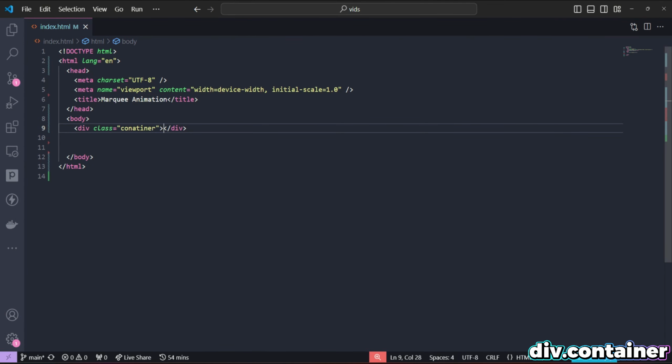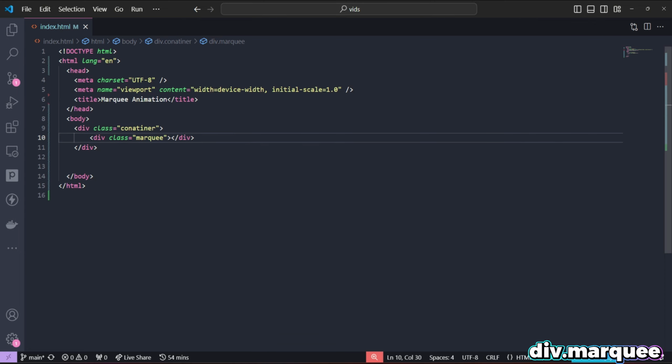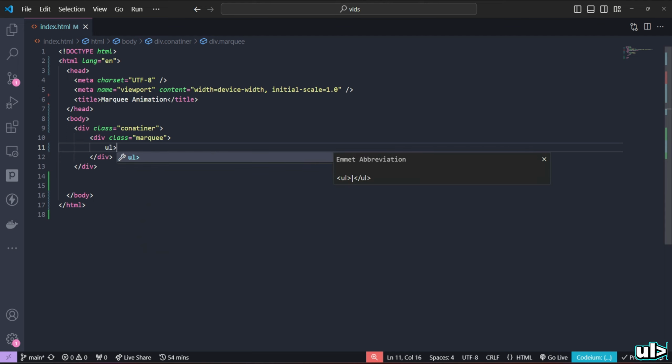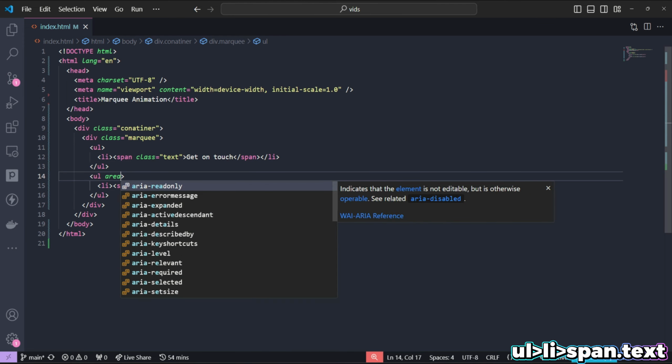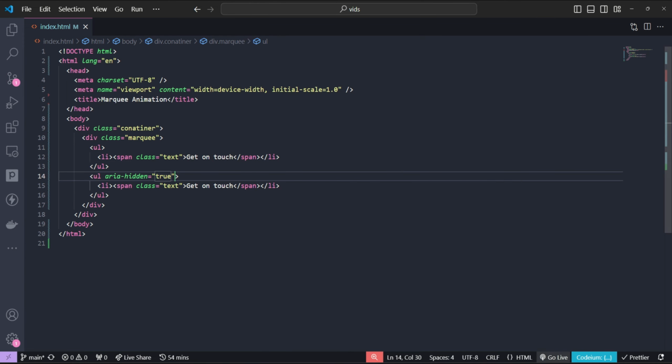We start by declaring a div with the container class. This will help us to center the content of our page. Now we declare a div with the marquee class. This is the section where our scrolling text will be displayed. We create two unordered lists. The first displays the text we want to scroll, and the second duplicates the text to create a continuous effect.